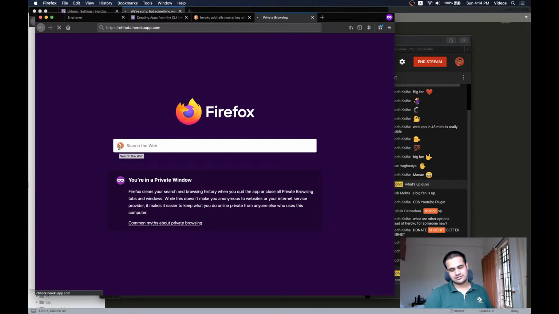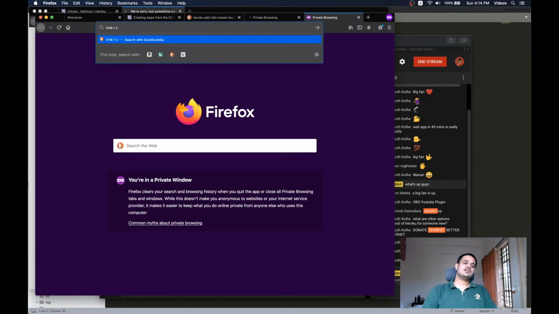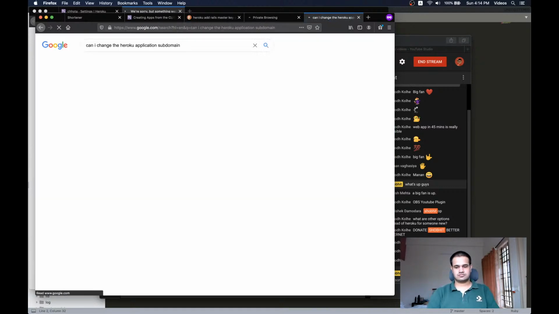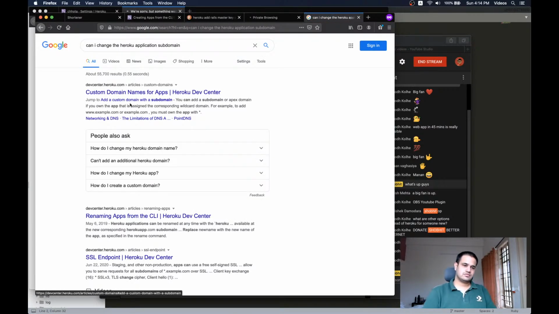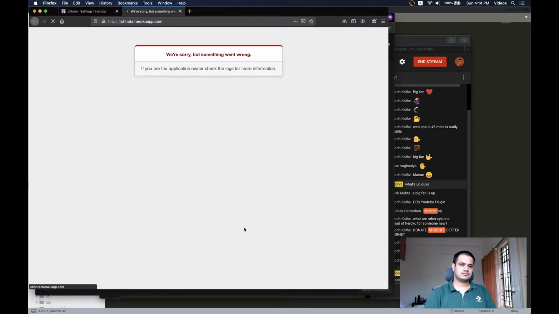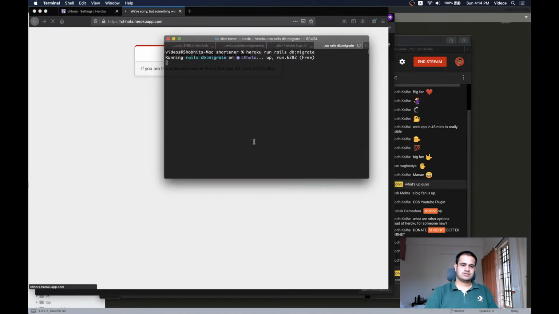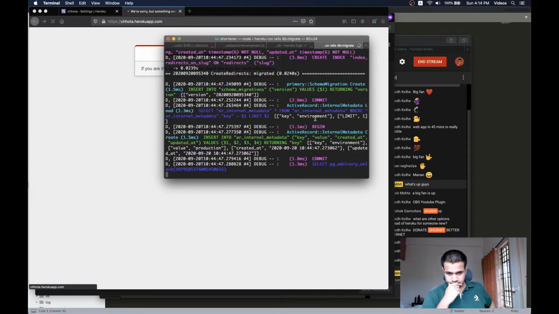I don't know how to do that. Let's see. Can I change the Heroku application subdomain? Renaming apps from the CLI. Yep, that is possible. See, because we are running on a very small Heroku dyno, it's taking so long.